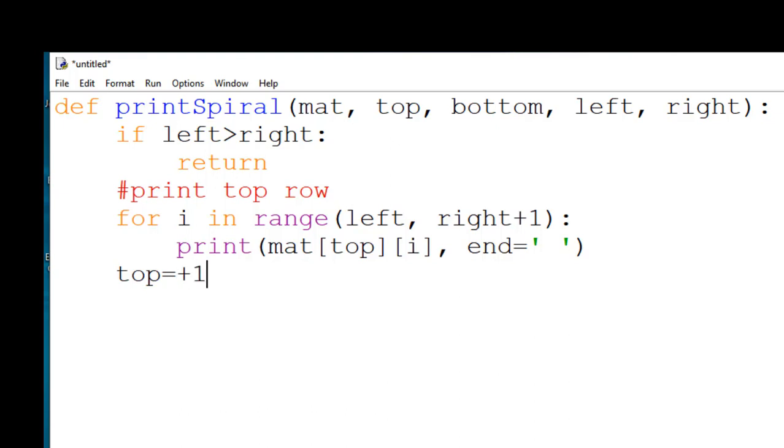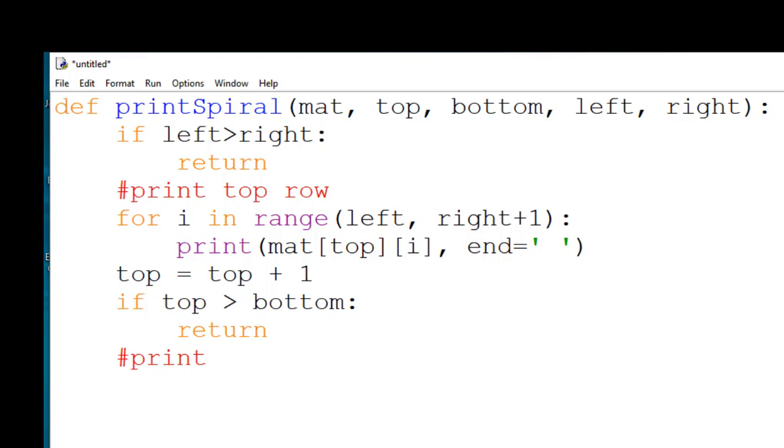Okay, if in case you don't understand this, try to review the assignment operator in your programming languages, so you can remember and understand it. So going back here, I'll just type it this way so you can understand it better. If top is greater than bottom, then we're going to return. This time we're going to print the right column, in this part of the code.